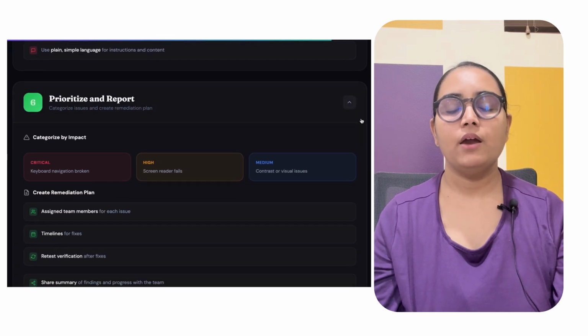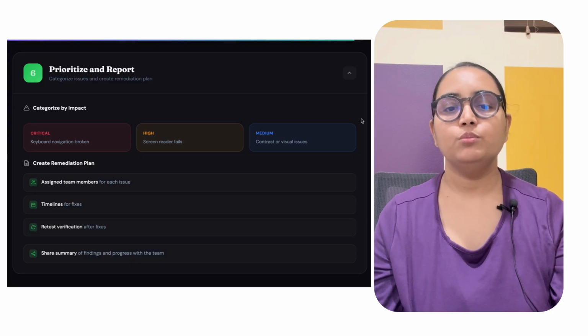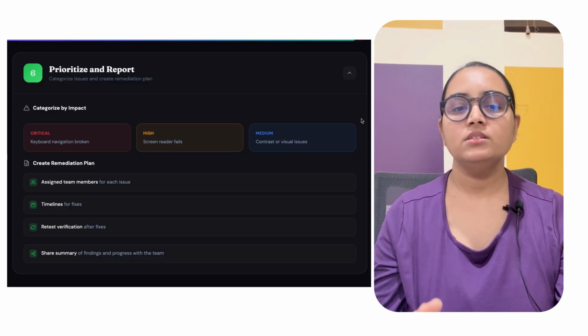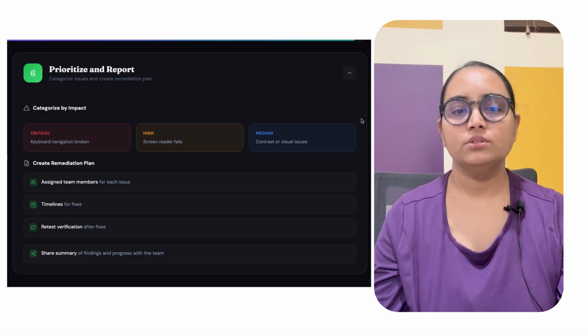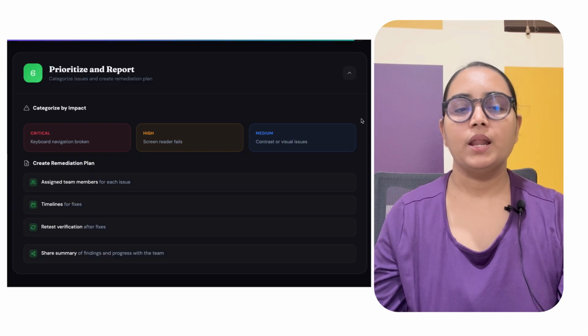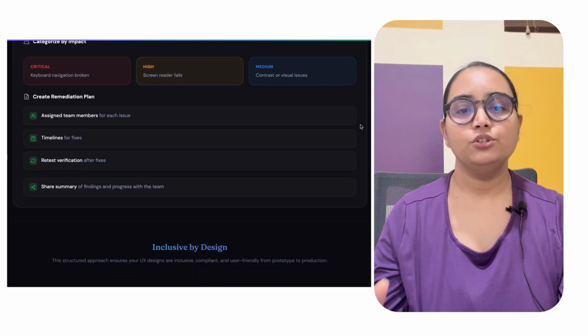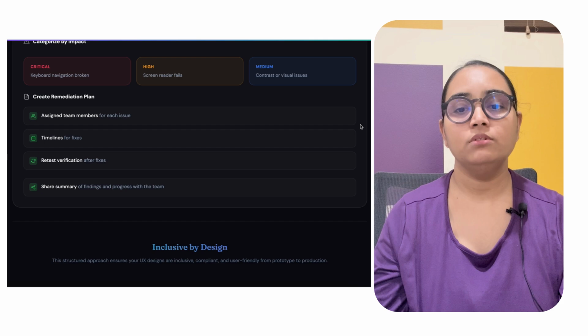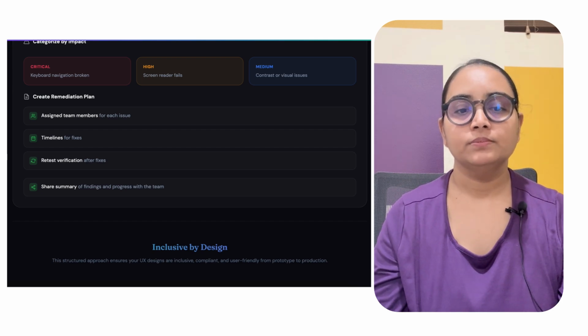Step 6. Prioritize and report. Categorize issues by impact: critical, keyboard navigation broken; high, screen reader fails; and medium, contrast or visual issues. Create a remediation plan with assigned team members, timeline for fixes, and retest verifications. Share a summary of findings and progress with the team. This structured approach ensures your UX designs are inclusive, compliant, and user-friendly from prototype to production.